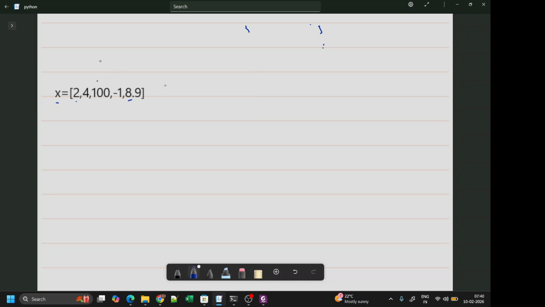What is the index of the highest element, Jagan? 2, Venkat. Correct, 0, 1, 2. The index of the highest element is 2. I want to write a query to find out the index of the highest element. First, I'll copy this list to a new variable called y.